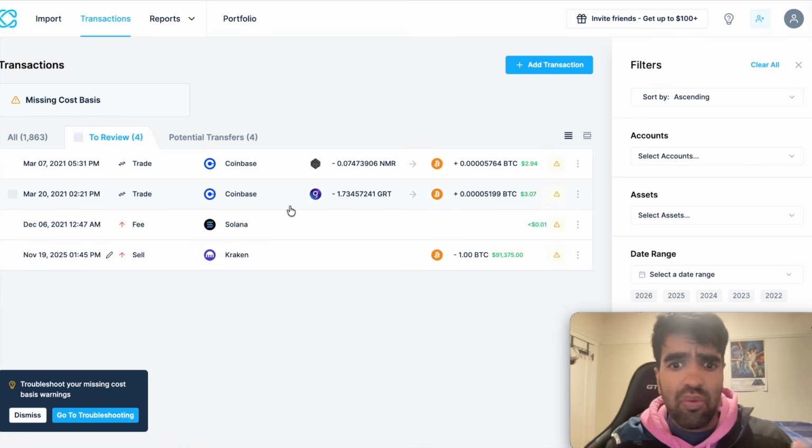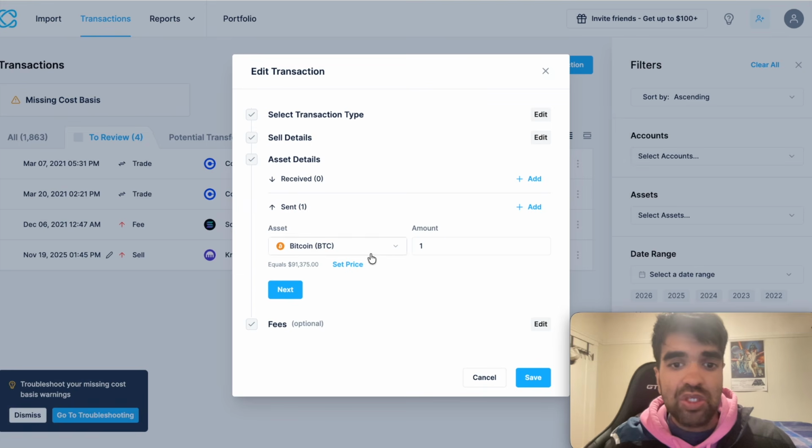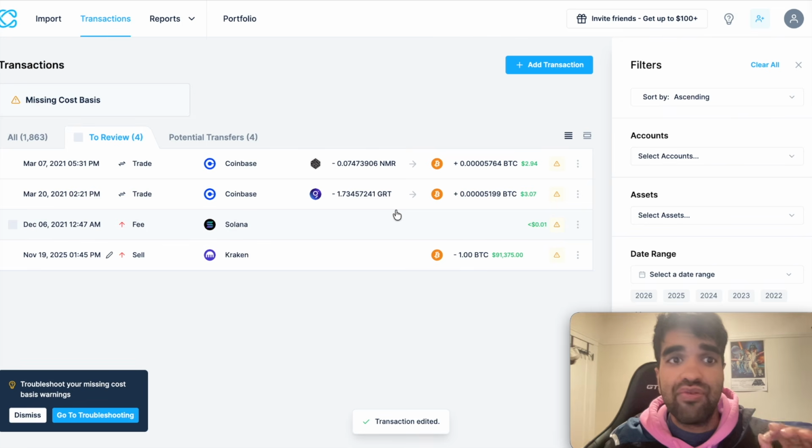I'll just hit a random transaction. I'm in the transactions tab. I'll just hit this edit button. And you can see I can just edit this right here to make sure that it matches whatever's in my Form 1099-DA. All right, let's talk about the third and final issue.